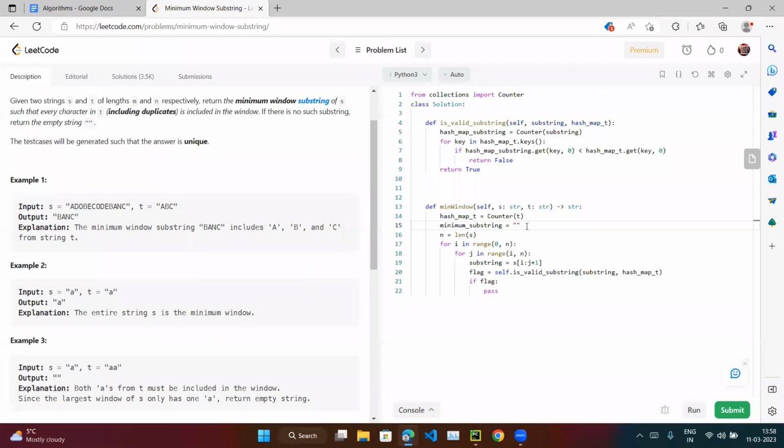So in the starting, we take the minimum string as empty, because if we did not find anything, we are going to return empty. And we are taking the minimum length as well, which we will take as infinity. Then we check if the flag is valid, and the length of our valid substring, because we want the minimum, is less than the current minimum length.